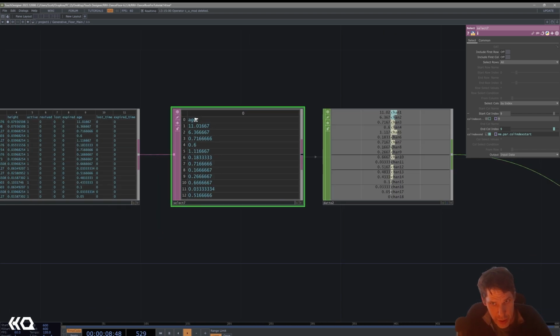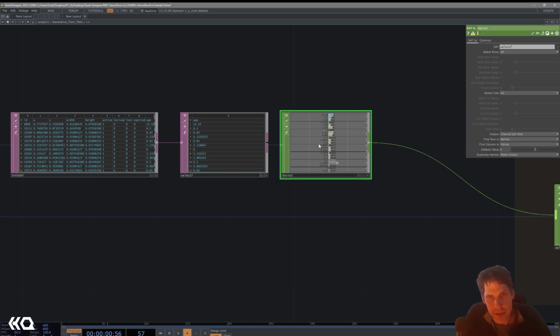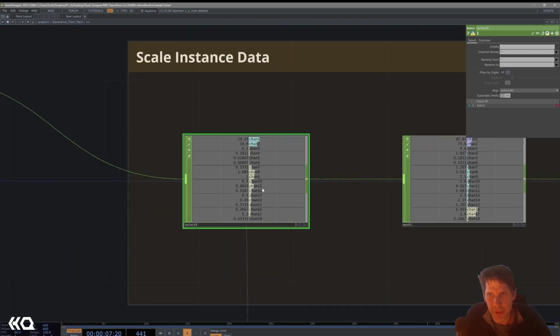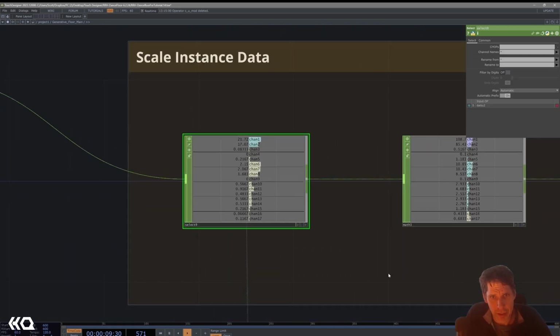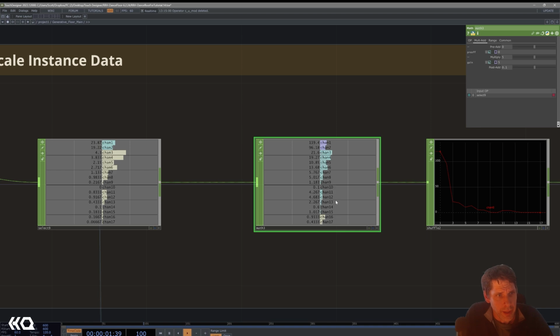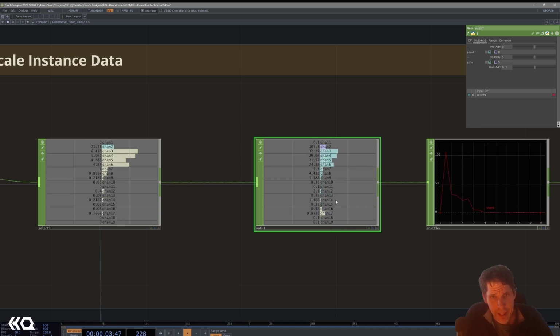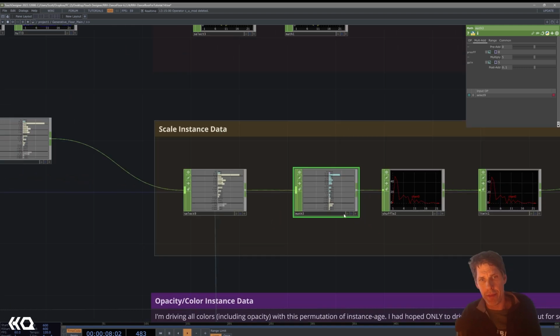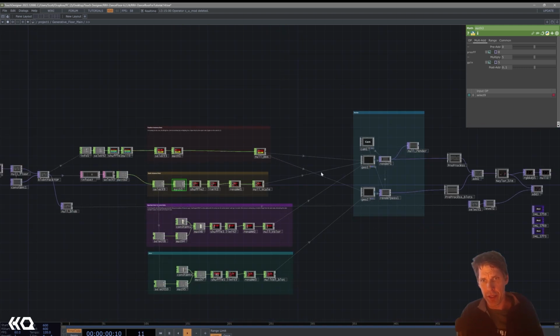So I want the age of each blob, DAT to CHOP, right? And I don't know why I'm using a select here. This could just be a null, I guess. Then I'm running it into a Math CHOP. And the reason that I'm doing that, let me get the rendering image up here.